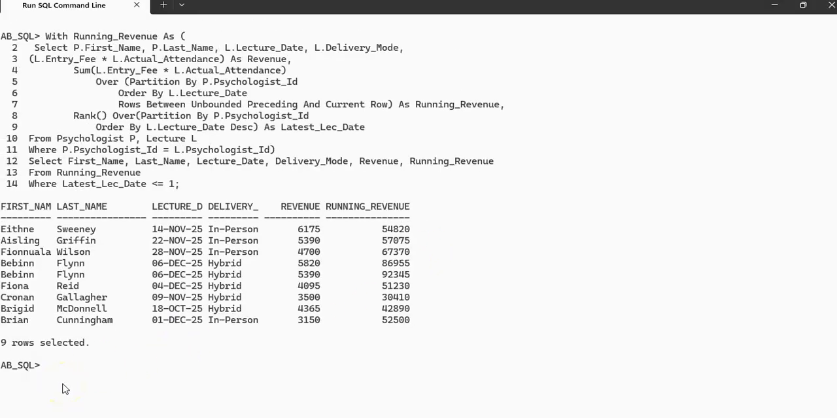We can see in the output the duplicate rows for the psychologist Mr. Flynn, who has delivered 2 lectures in a single day. As we have selected the latest lecture date as our filtering condition, the lectures delivered in a single day will come as duplicates, which is possible because the lectures were delivered in hybrid mode. A person can deliver lectures in hybrid mode in a single day.